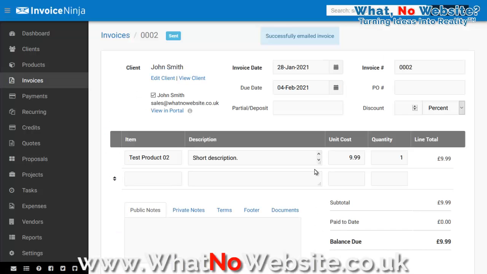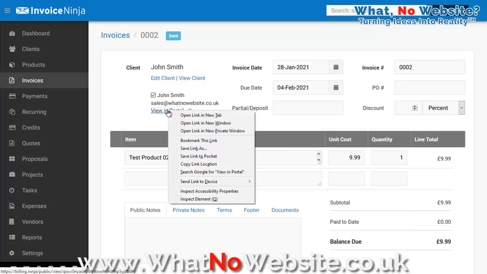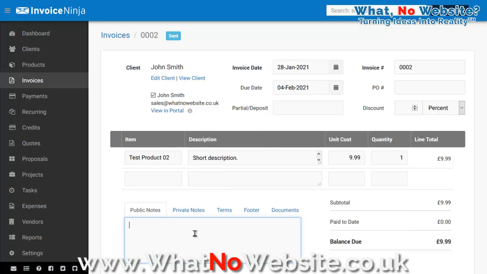once the invoice has been emailed to the customer, you'll see here a little option comes up that says viewing portal. That is a direct link to the invoice. So to send this via WhatsApp, for example, I just right click on that and select copy link location, and I'll just paste it down here so you can see it, and you'll see there that it shows the link to the invoice that you can send to anyone.